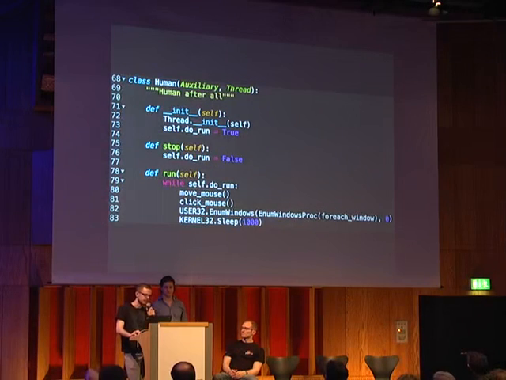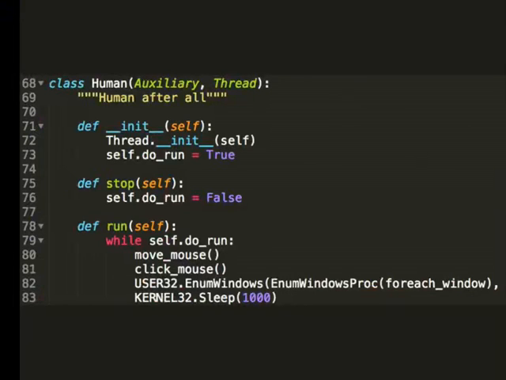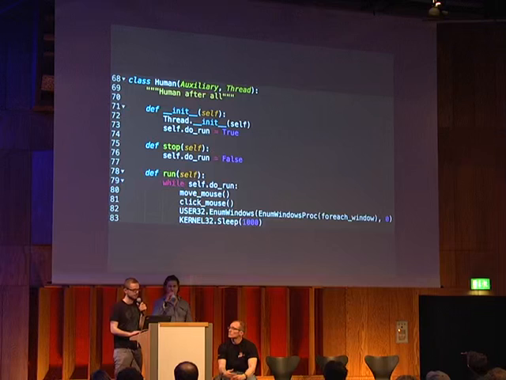And yeah, this is not how it looks like. There's a whole bunch of lines that are not printed here, but you can see basically it's just another Python class that just has a run function that does something. In this case, it just moves the mouse, clicks the mouse, and then sleeps for 1 second and moves on.